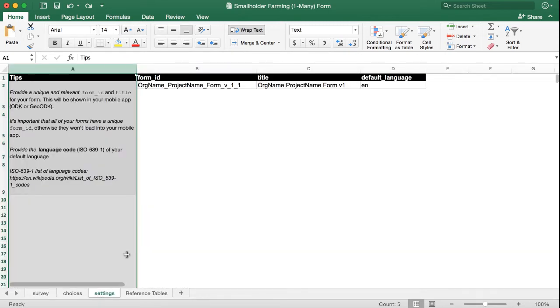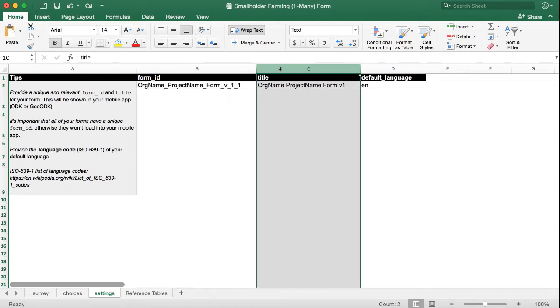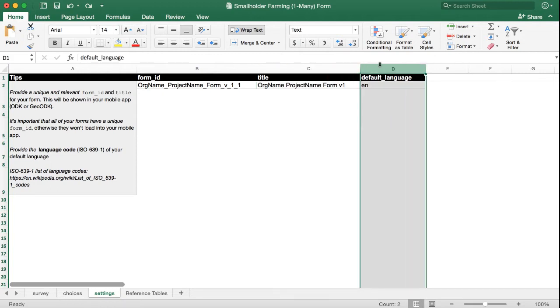Finally, the Settings tab. Form ID provides a unique ID for this form. Make sure that you have a different ID for each of your Cadasta projects. Title is what shows up when you load this form to ODK or GeoODK, and default language shows the default language being used on the form, indicated by the 2-digit ISO code. Here, we've marked the default language as English.